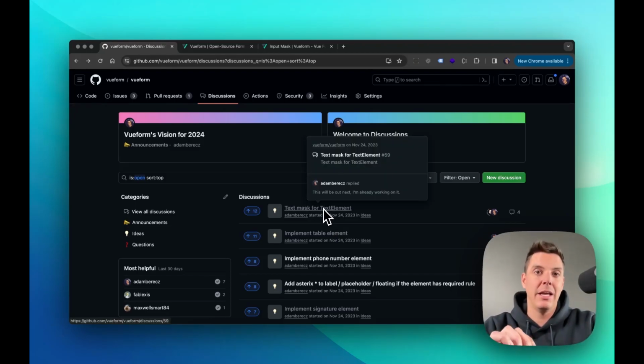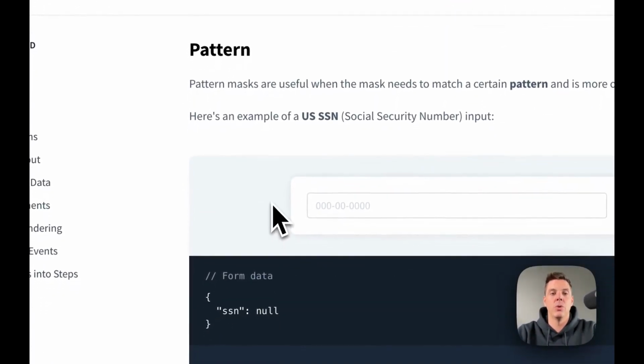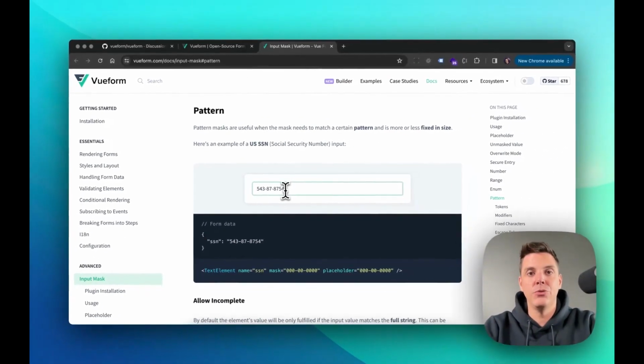Vueform 1.9 was released with one of the most frequently requested features, input masks. If you're not familiar with what input masks are, let me quickly demonstrate that to you. So masks basically enforce the format that the user can enter data into an input field, and it can be useful in many different scenarios.